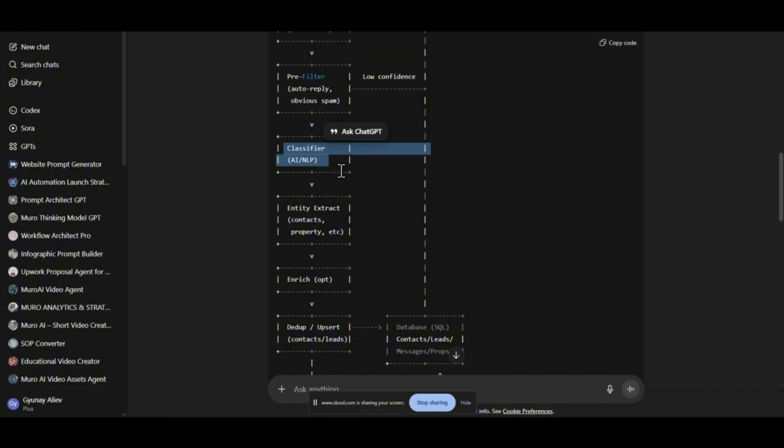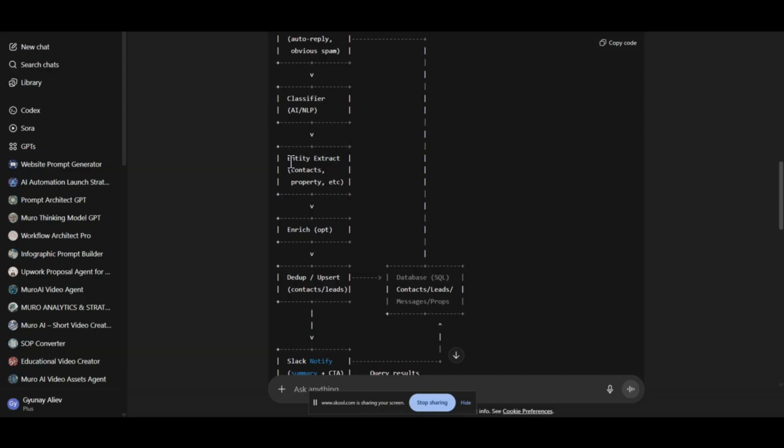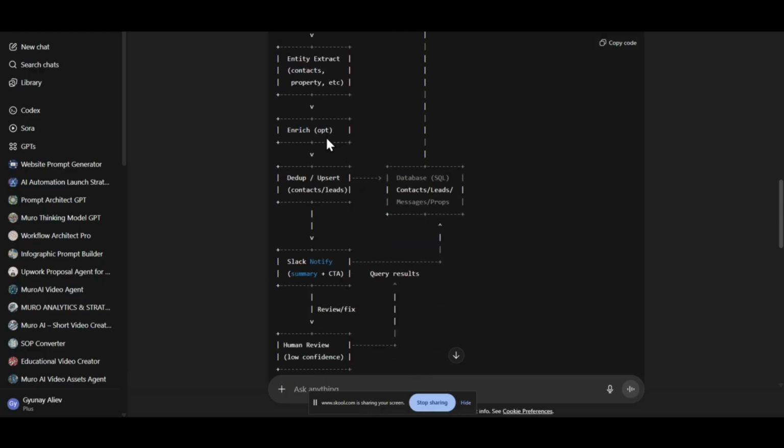according to their rules, because the real estate agency has to tell you what kind of rules they use for filtering their emails. For example, from specific clients they route them somewhere, or if they are requests for real estate, or if they are offers for real estate. So they have to tell you what kind of classification rules they're going to have. So you're putting all of the things. Entity extract. You have to extract all of the contacts, properties, etc. from this email. Enrich, this is optional.